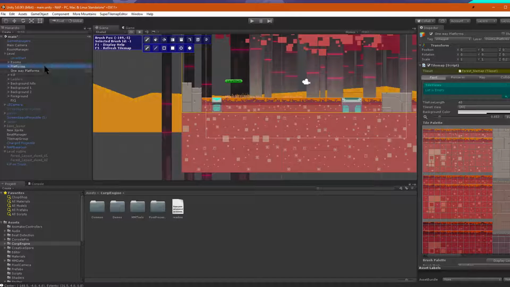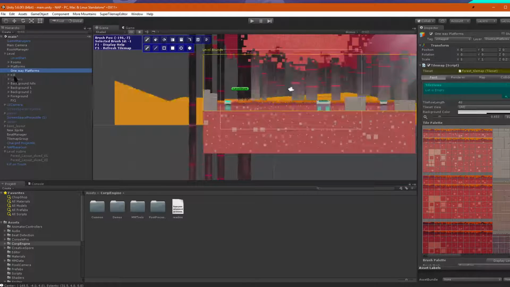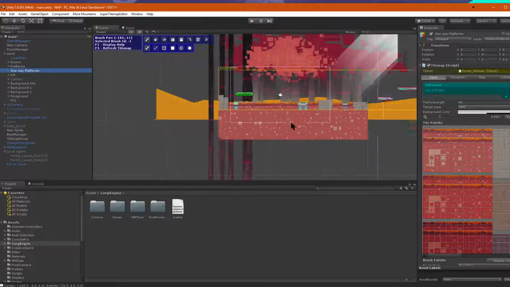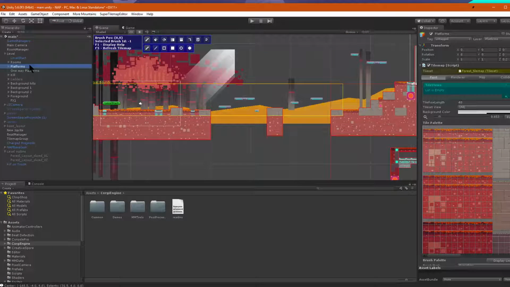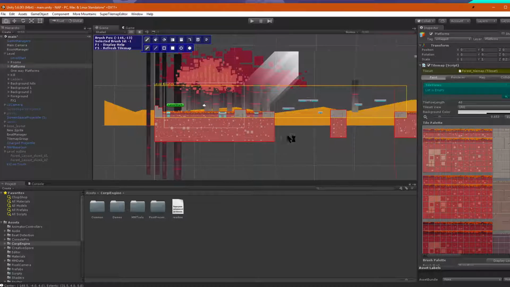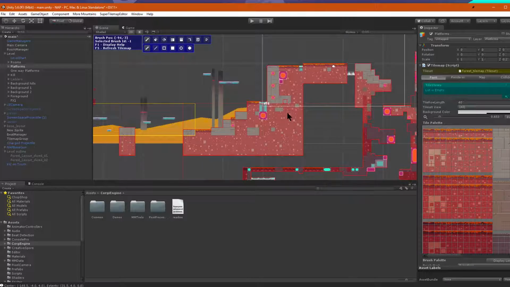That's because there is a tile map component on these two game objects. And the reason there's two of them, and we might need more depending, is that one of them is called platforms, which is essentially all of the terrain and stuff that the player can collide with.